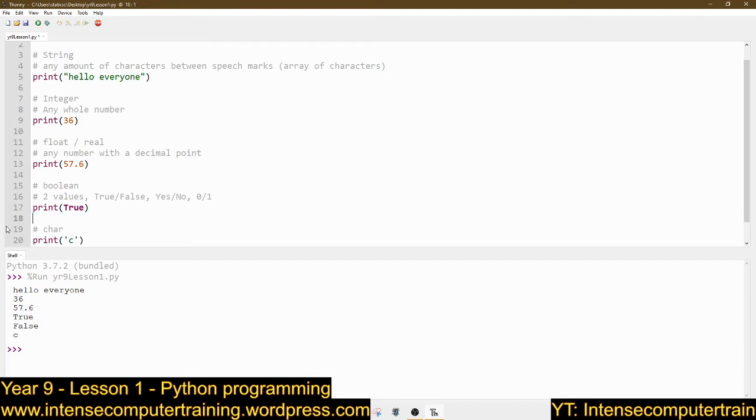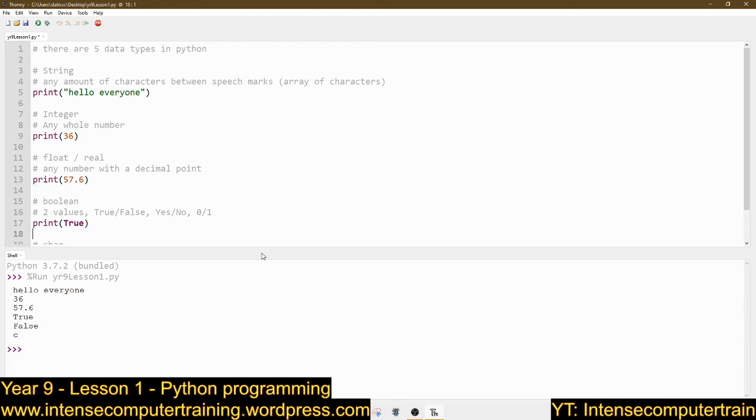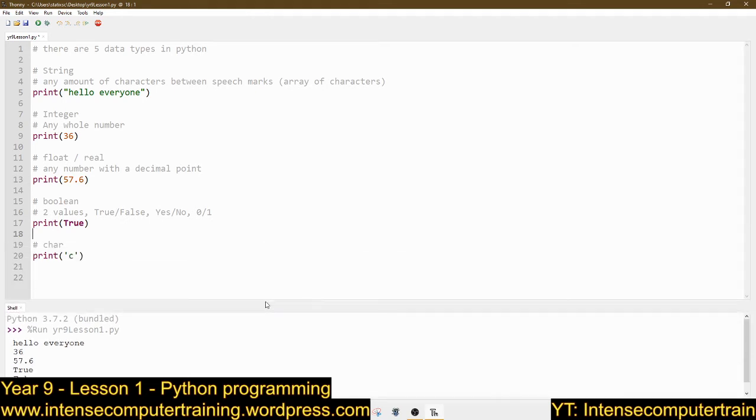I'm going to get rid of this false. So if I just move this out of the way a little bit so you can see the whole program at once. That's the starting point. We know about the data types now. We've got a string, integer, float, or real, depending on what you want to call it.